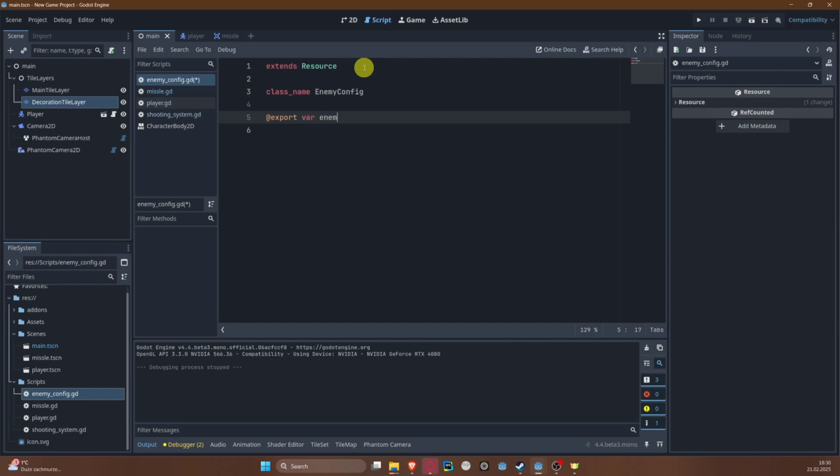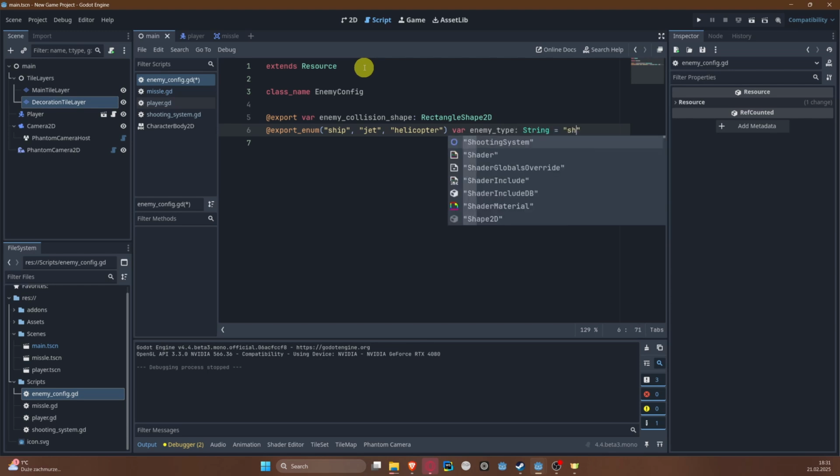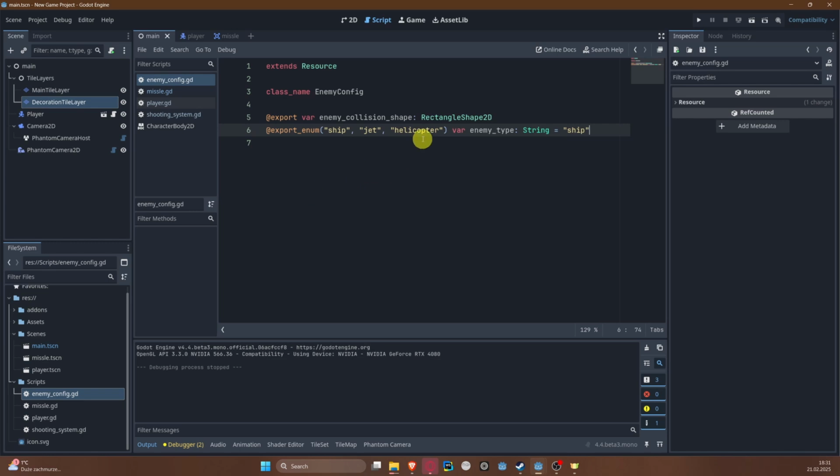So let's start by exporting enemy collision shape, which is going to be rectangle shape 2D. Export enum, it's going to be the type of our enemy, and it's going to be either ship, jet, or helicopter. And this is going to be enemy type of string ship. And this is going to basically create a drop down for us to choose the enemy type.